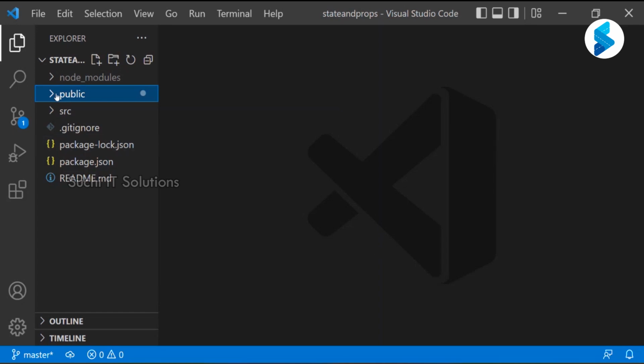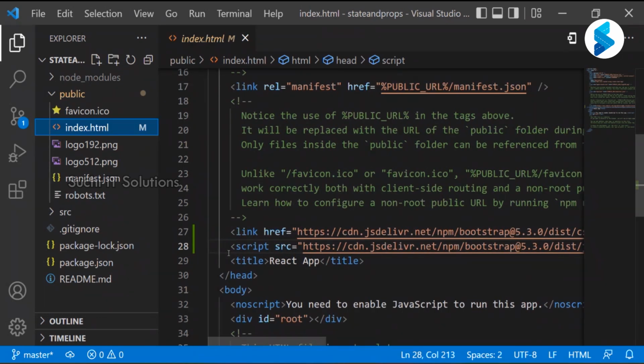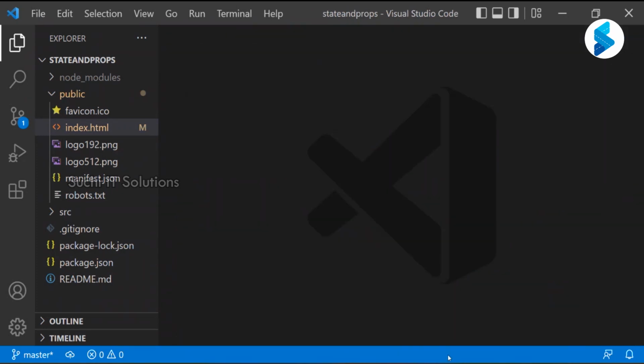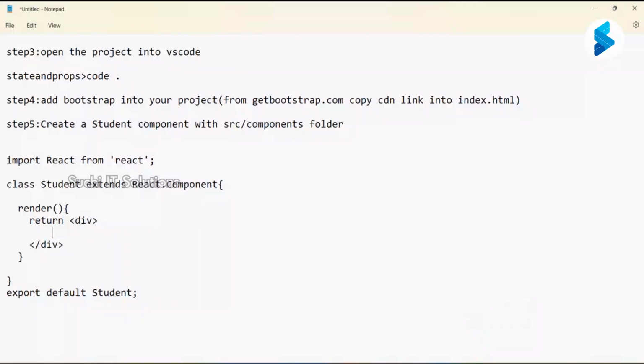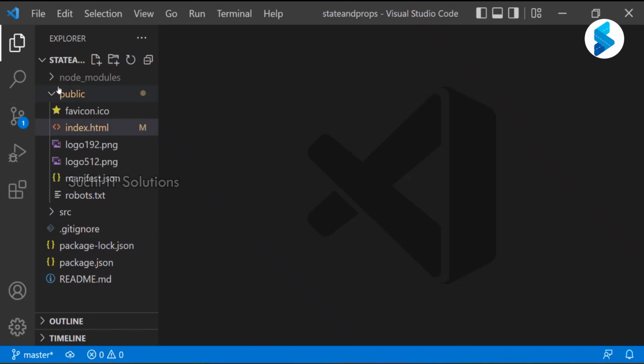For your reference, these two links I'm also going to copy paste in the steps, so that instead of opening the getbootstrap.com site, you can take them from the steps also. Okay. Right. Next step is what? We need to create a component.